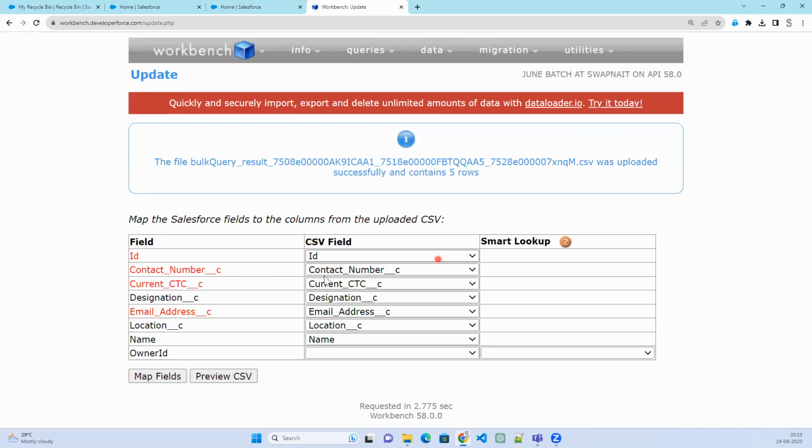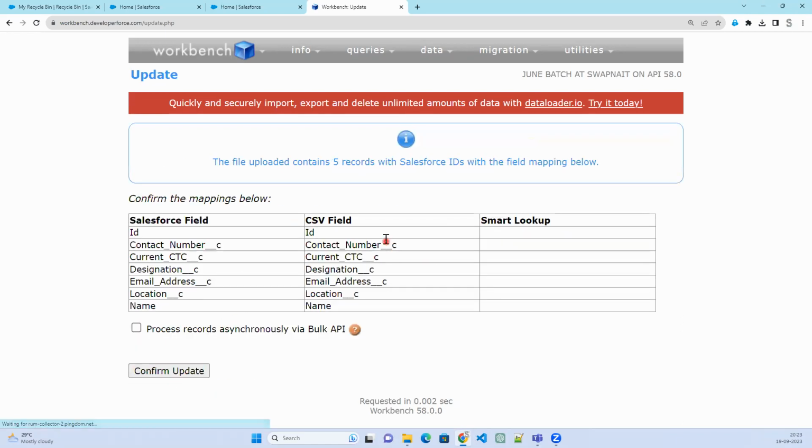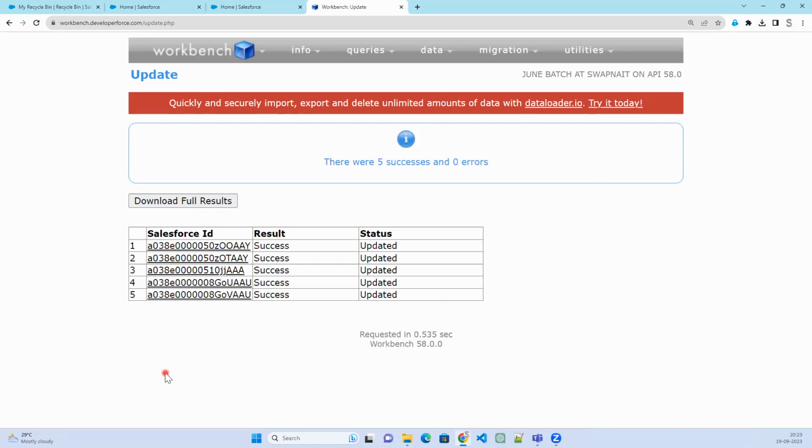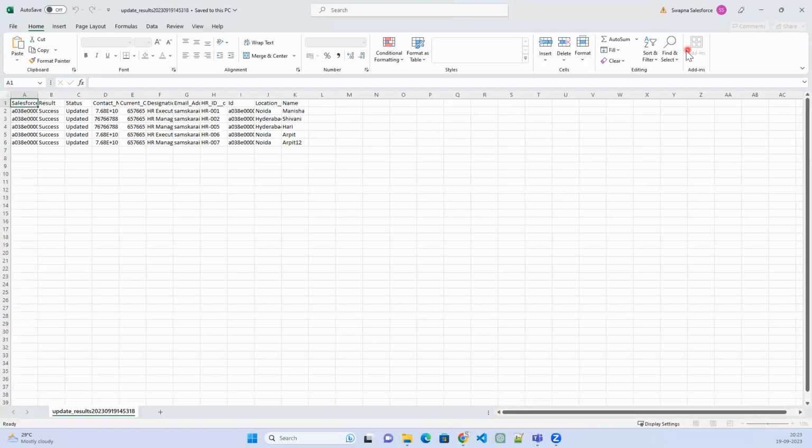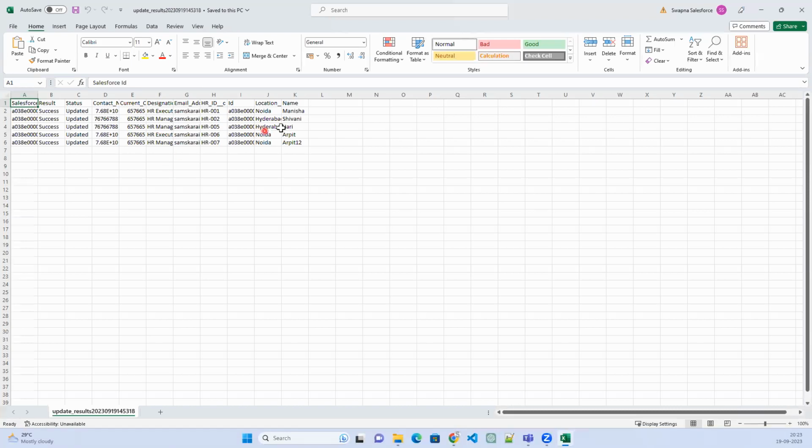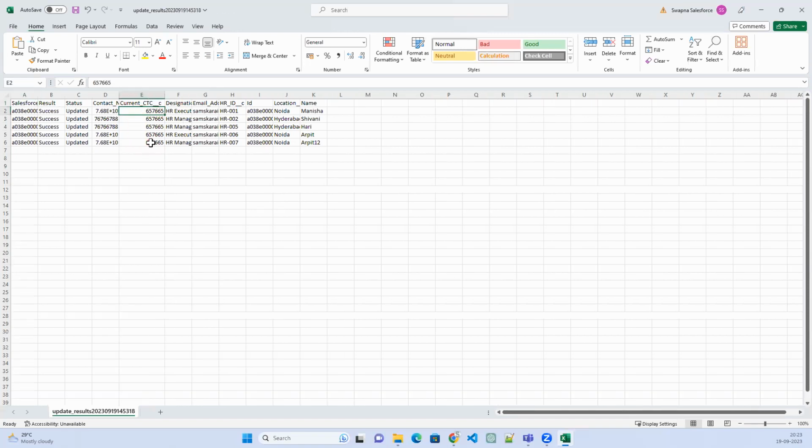Now it will automatically show you the mapped fields. ID, based on the API name, will be mapped automatically. So click here, confirm update. So its status is updated. Download the full result. Open this full result. Now here it says, updated one. Now everybody's current CTC is the same.